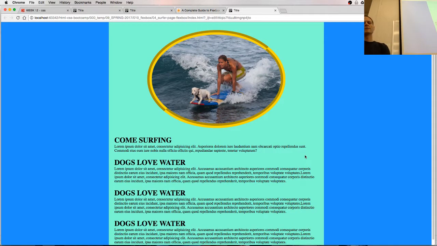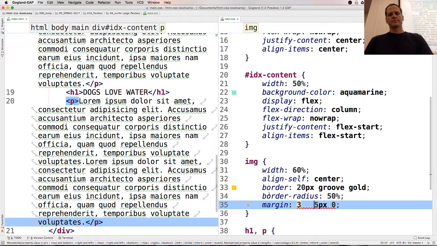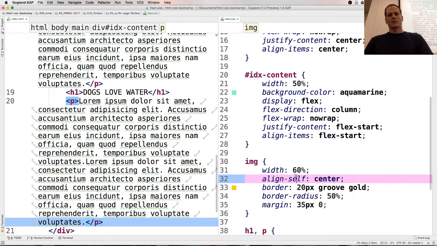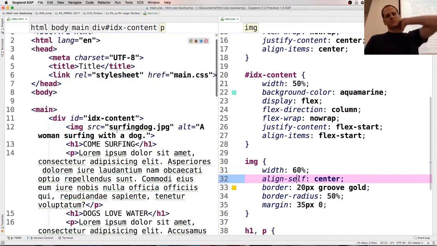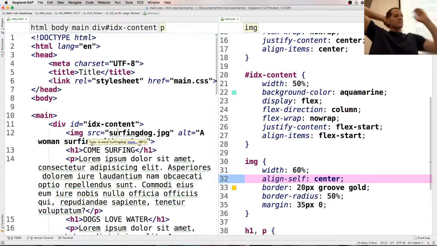What do y'all think? You learned something new, right? About setting flex, align items, align self, setting properties on a flex item. All right, so now you recreate this page with Flexbox. Okay?